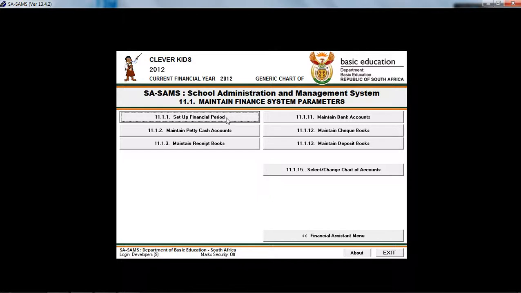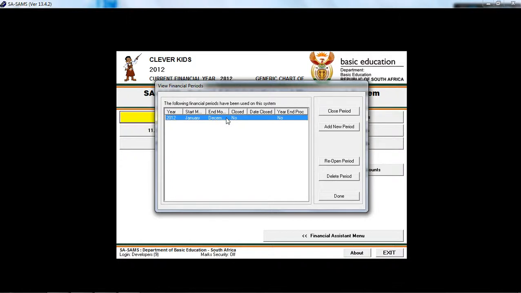Setup Financial Period. The following financial periods have been used on the system. Currently, there is only one for the year 2012. The starting month is January with the end month in December. It is not yet closed, and there's no closing date, and the year end has not been processed. If you wish to close this period, you'll have to process all the year end functions.